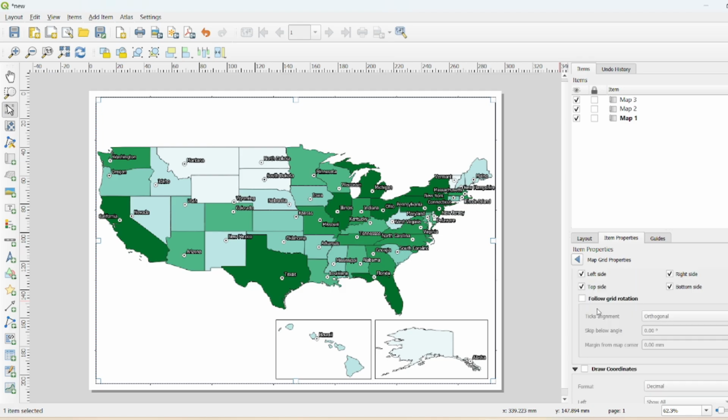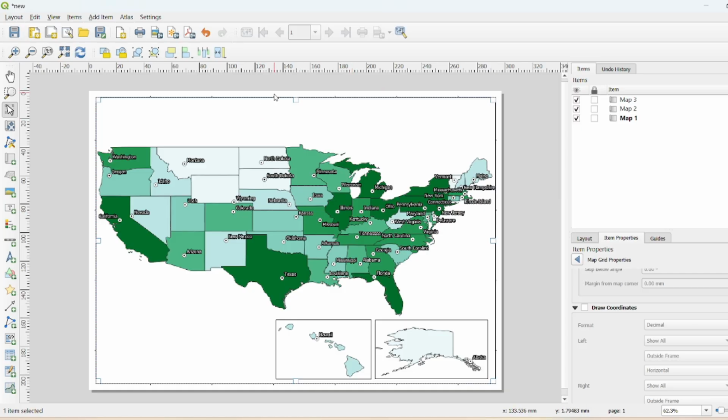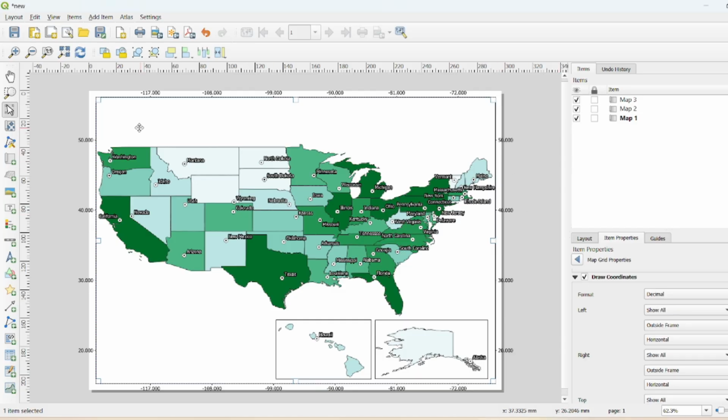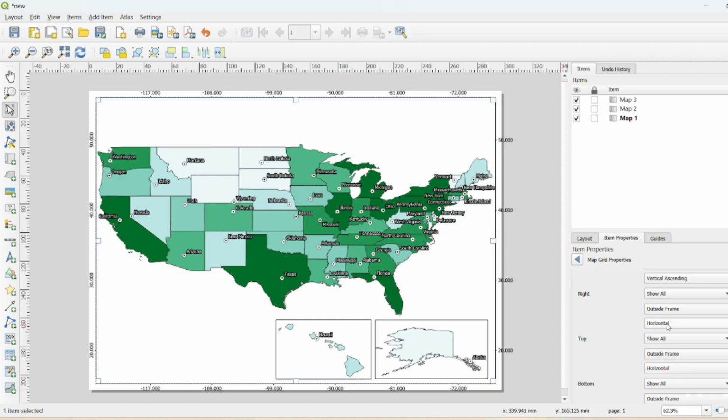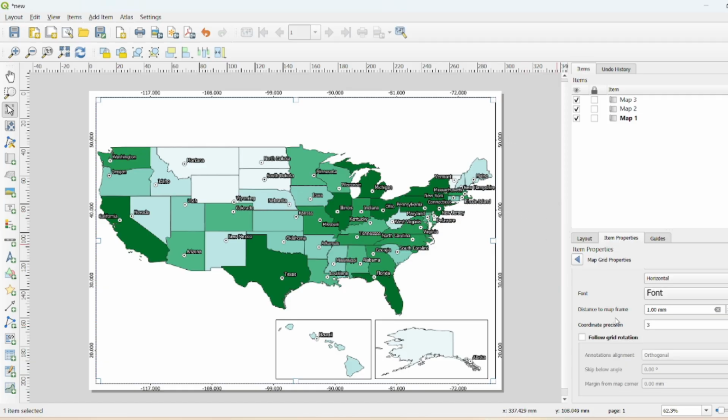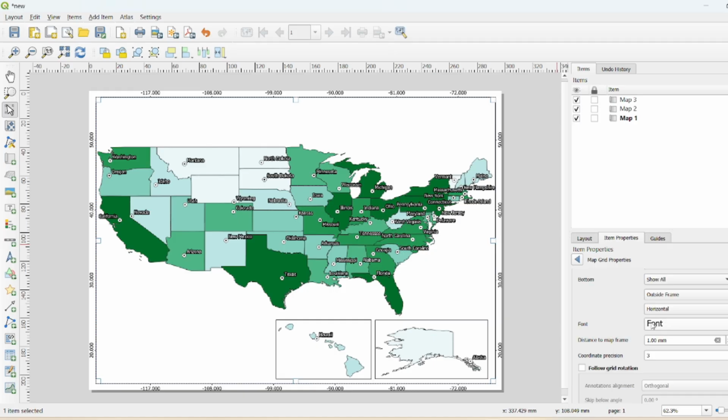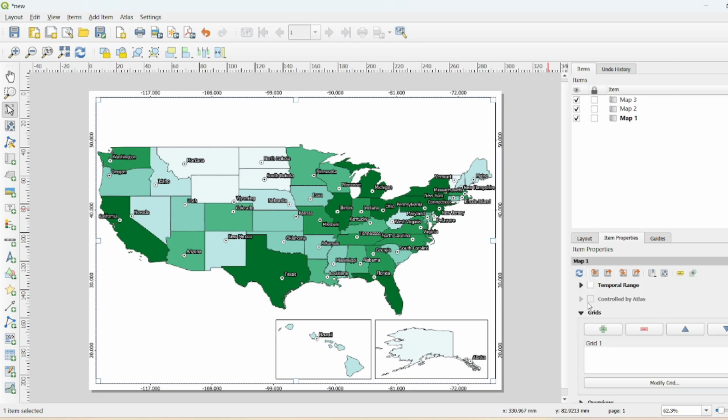Now if you want to draw coordinates on these ticks, then you have to turn this on, and then your left and right side coordinate will be in ascending vertical and ascending vertical, just like this. You can also change the font size and style of these coordinates. So I'm good with this one.